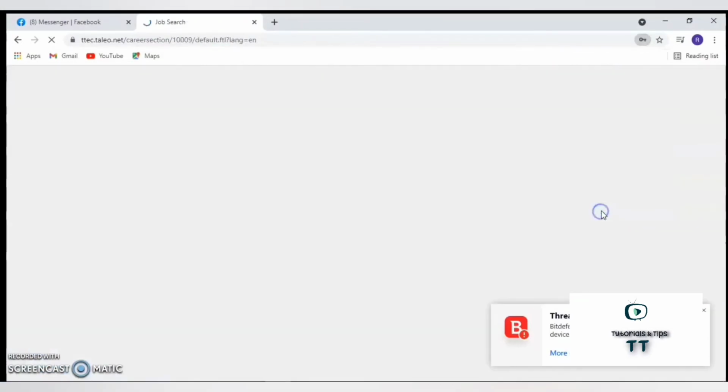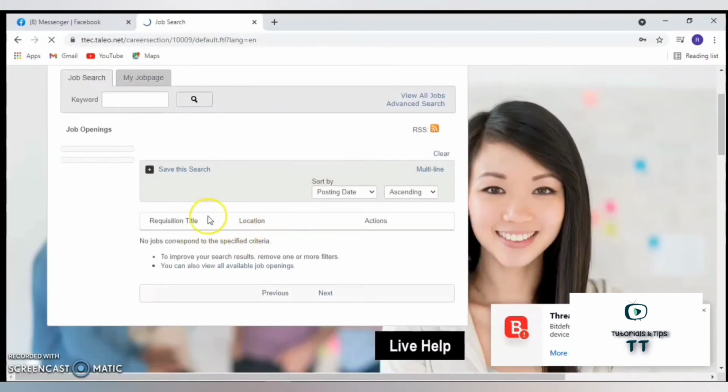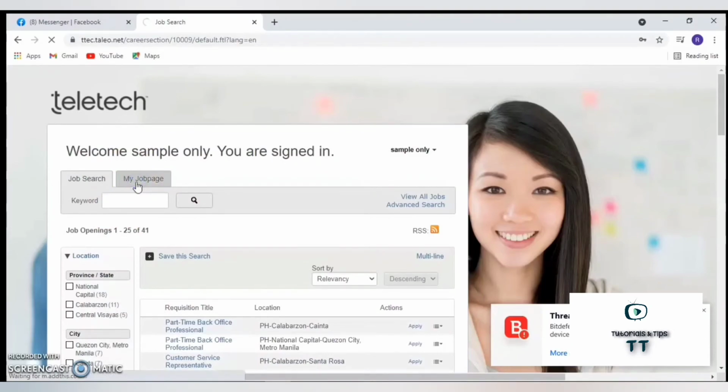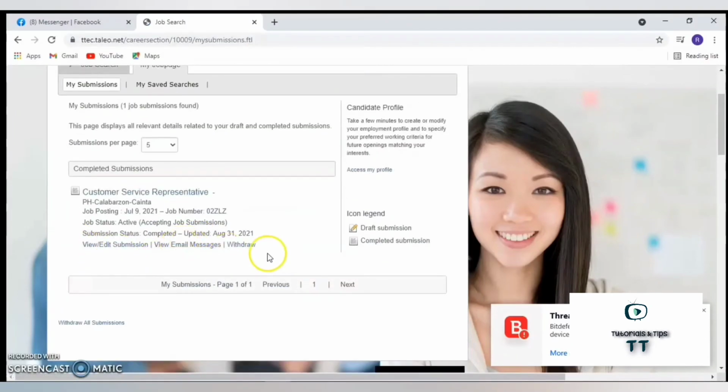Save your username and password. Click my job page. And submission completed. Next is assessment.